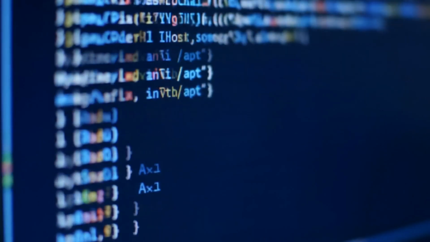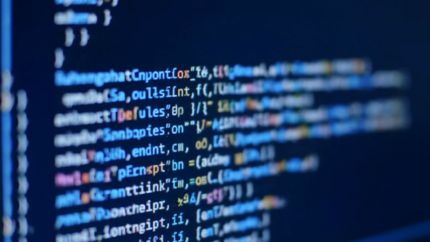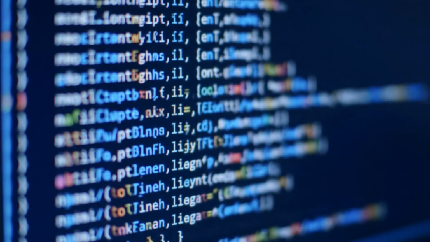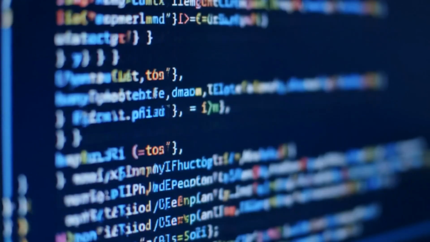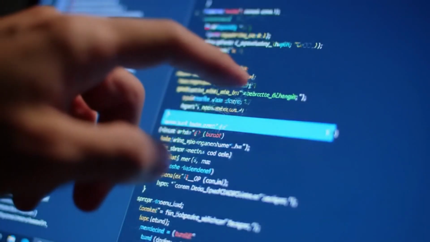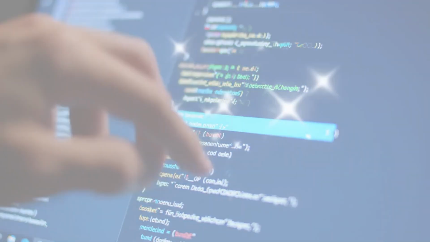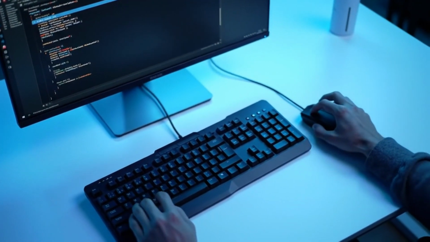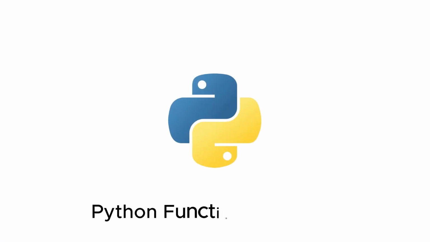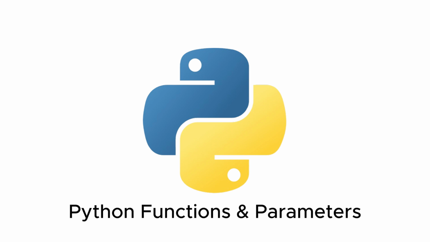Hey everyone, ever found yourself writing the same lines of code over and over again? Or maybe your scripts are getting a bit messy and hard to follow? What if I told you there's a magical way to organize your code, make it reusable, and keep it super clean? Welcome to the exciting world of Python functions.